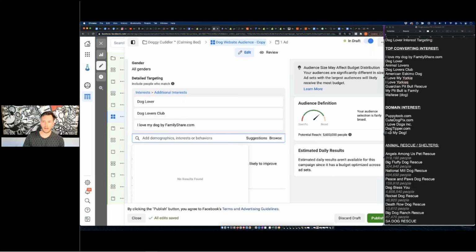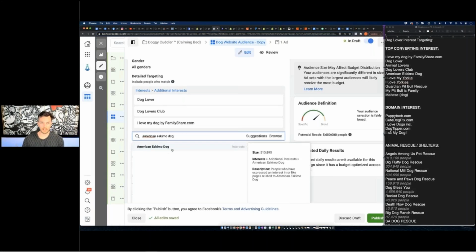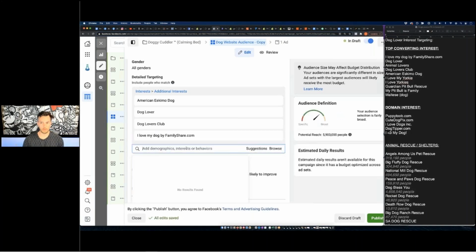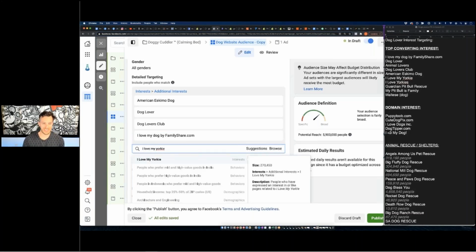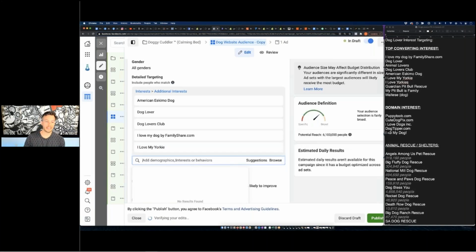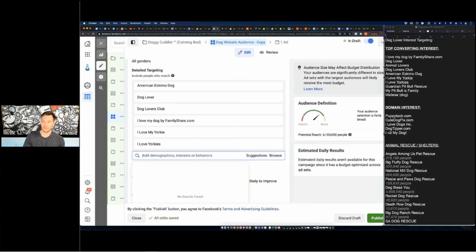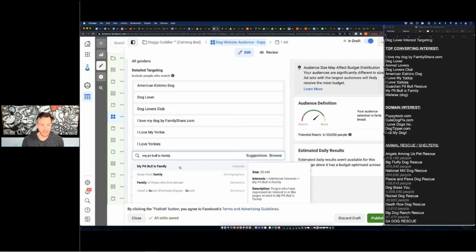Then you've got American Eskimo dog. Now, for whatever reason, we found that was an interest that converted. That particular breed, people with that dog, they buy a lot of stuff. I love my Yorkie. All right, so 270,000 people with Yorkies. I love Yorkies. That's 72,000 people we're picking up. Then my pit bull is family, and this one is 55,000.